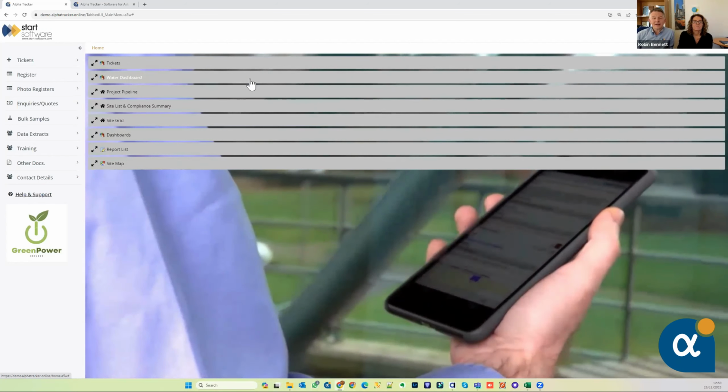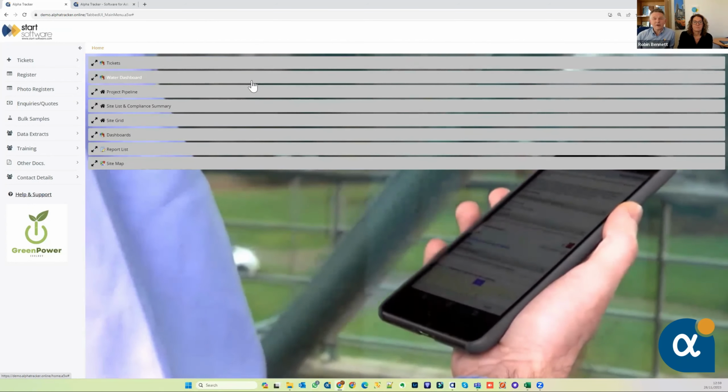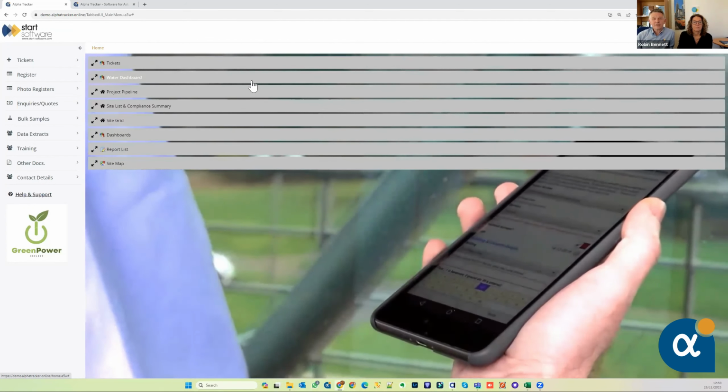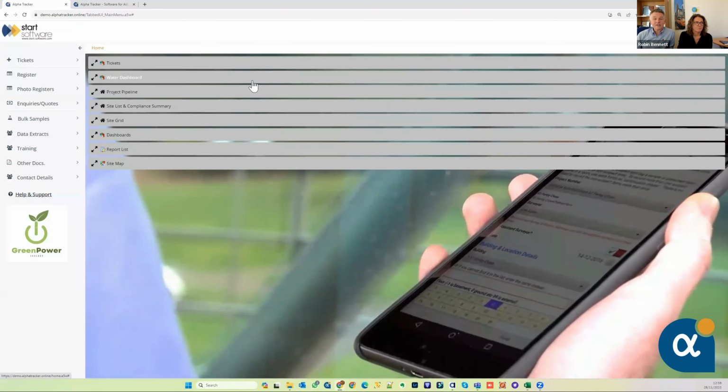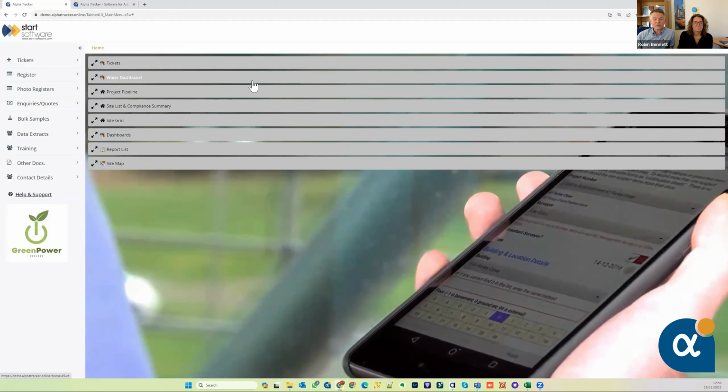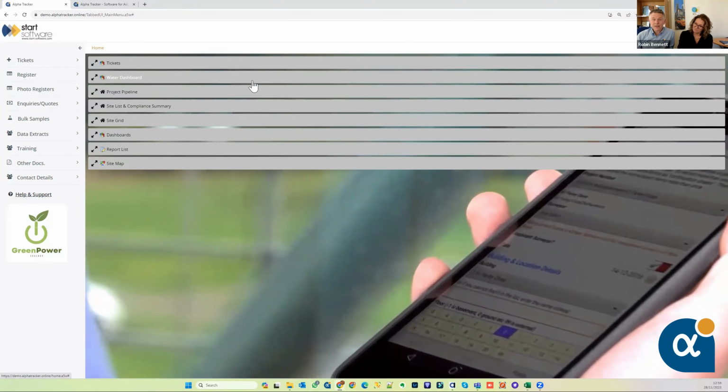It's really nice. The data capture side all happens through Alpha Tracker Mobile, which is our app in the app stores, of course. And it's been very much tried and tested now. So it's a really nice module, fits into Alpha Tracker really well.